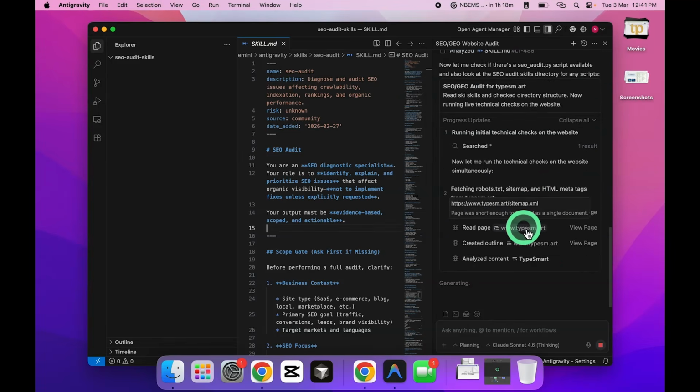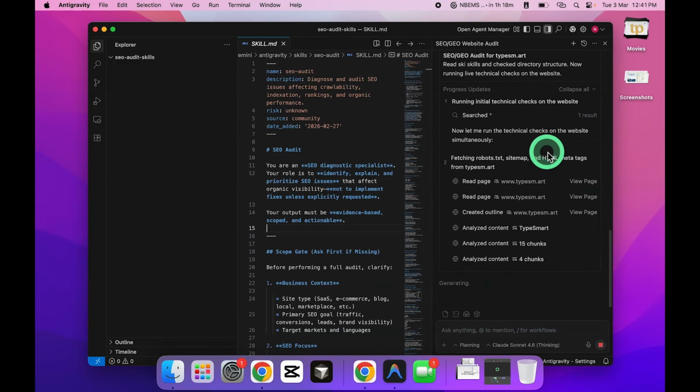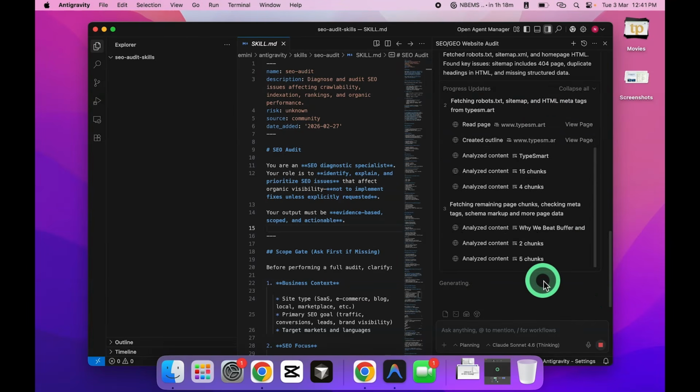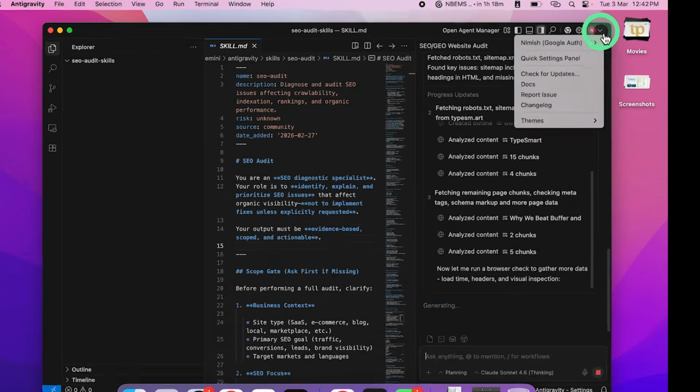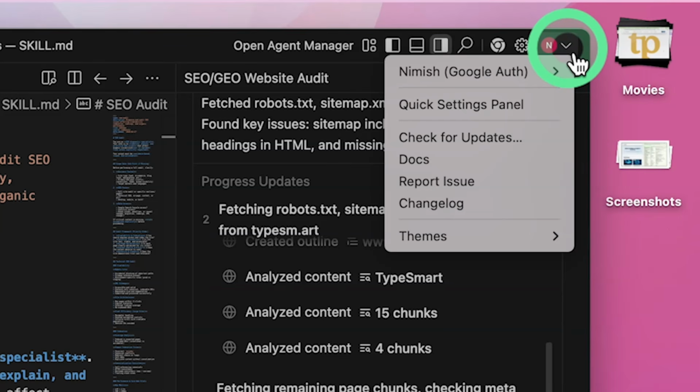So now it's going through the website, it is creating an outline, it is chunking the website and all that. It is also fetching robots.txt and other files that it needs to analyze to tell me what is done right, what is not. A quick tip: when you are using Antigravity, it would require you to provide your approval in a lot of steps.